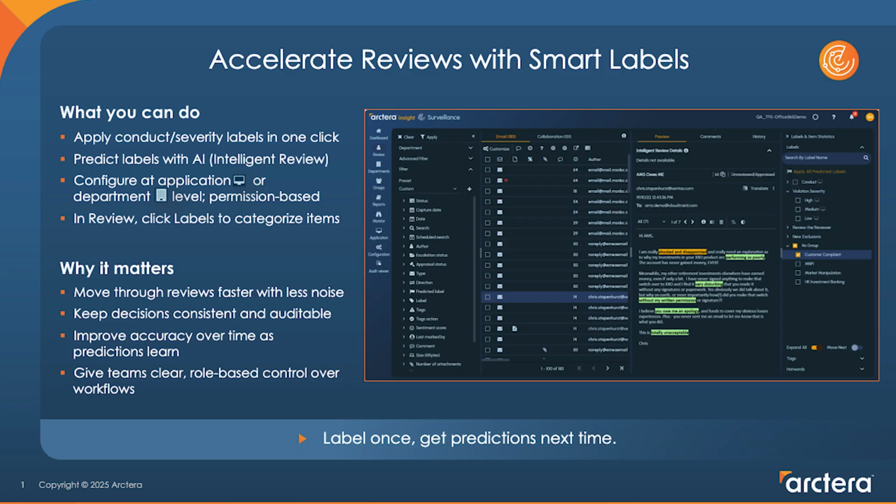Today, we're going to do a quick demonstration of labels. Labels is a really great feature because it enables a lot of different workflows for reviewers and administrators alike. Let's jump to the demo, shall we?